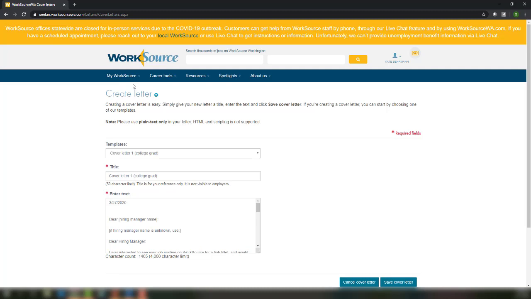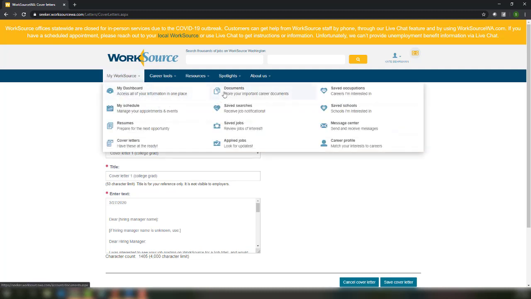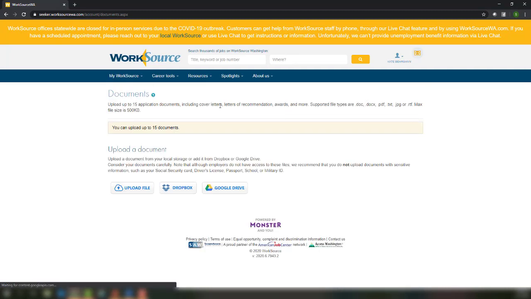And last but not least is the Documents portion of the site. This is where you can store additional files, like letters of recommendation, certificates, or extra resumes and cover letters when you run out of room in the other 2 categories.